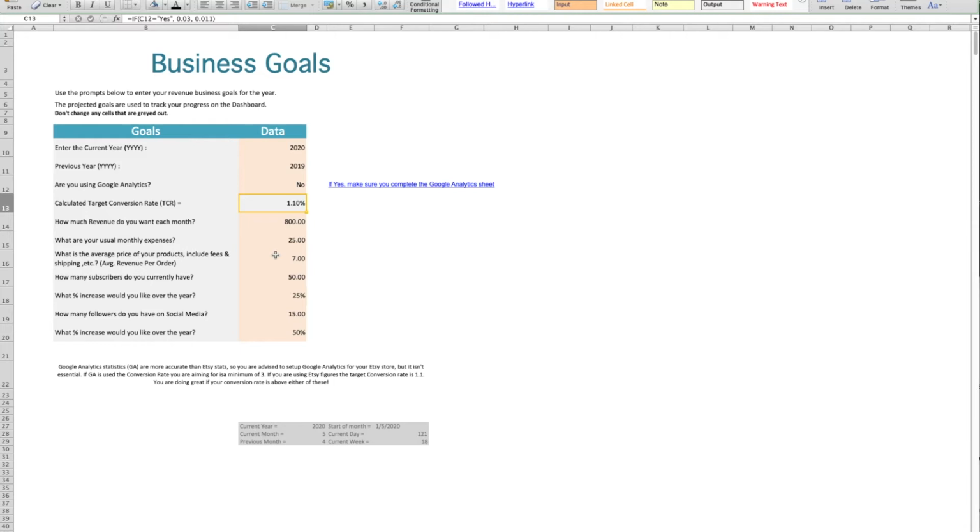We can enter what our target revenue is each month, so I'm going to up it to, let's say, 1,000, and we enter what our usual monthly expenses are. So these are just averages because they're just forecasting and targets. So let's increase it to £35, and the final step is what is the average price of your products.